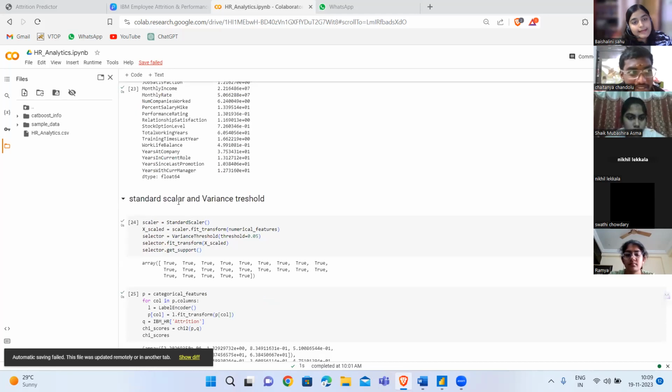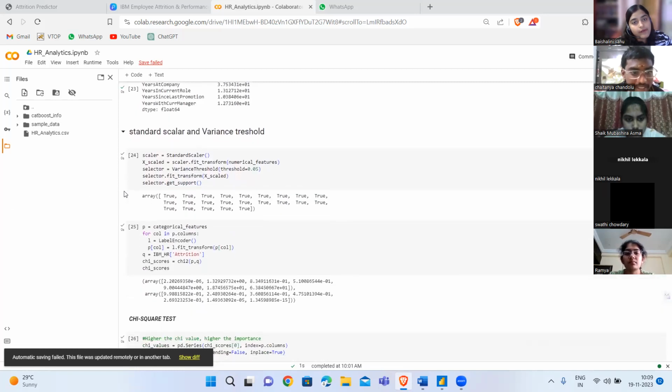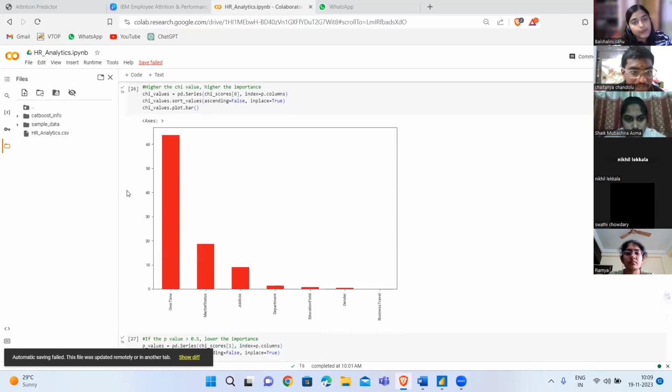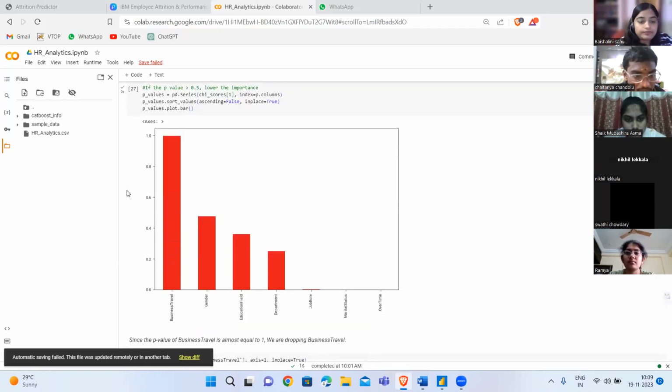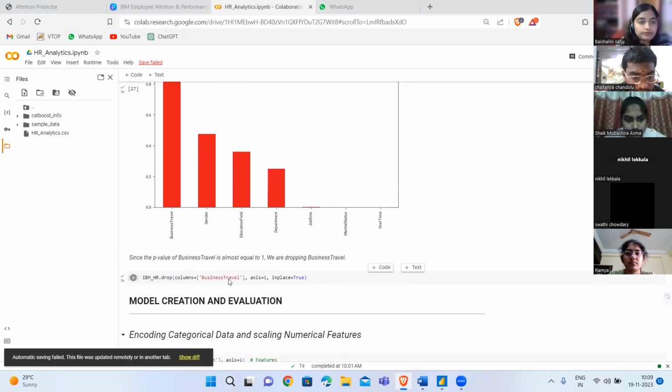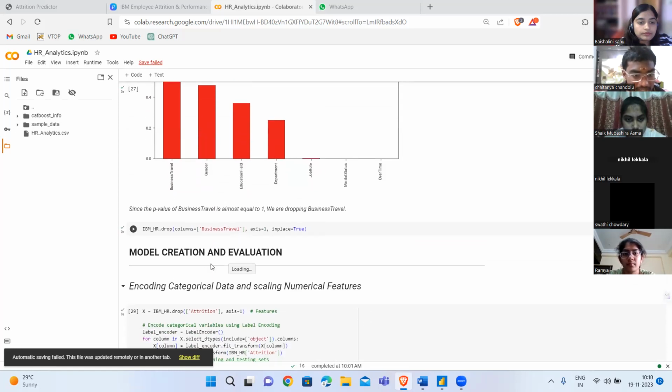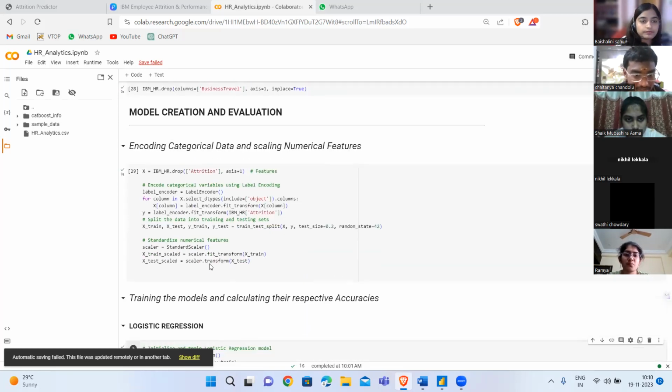If we have things in different quantities, like something in kgs and something in kilometers, there will be a large difference, and it will be hard for prediction. So the standard scaler just scales every attribute so that it will be easy for the prediction. We did that, and then we did the chi-square test to check the differences. We dropped business travel here because it has a low chi-square. And this is the scaling of features.